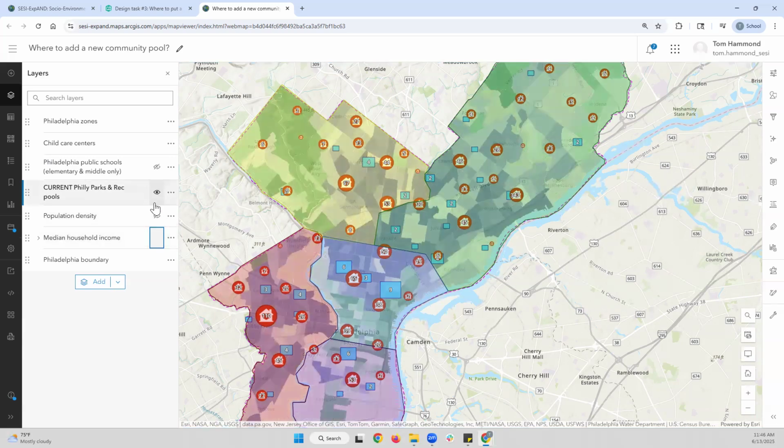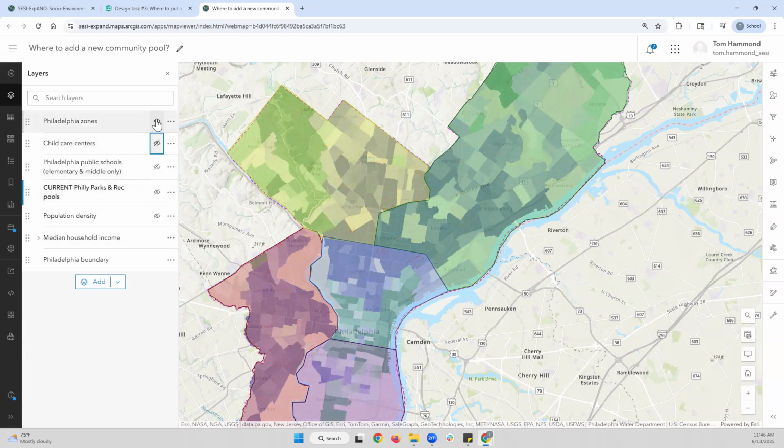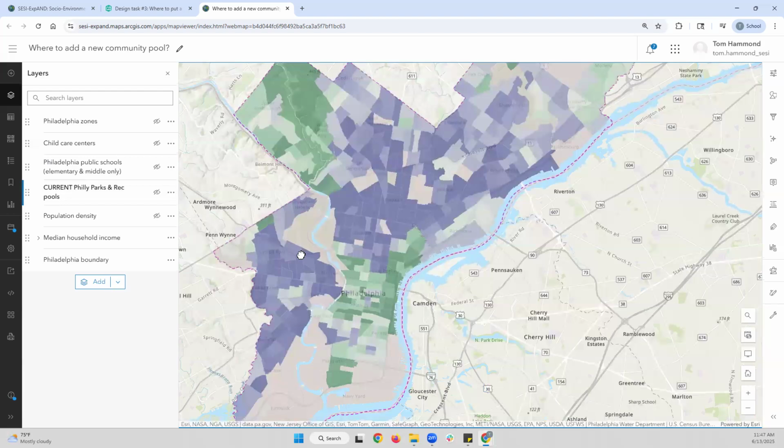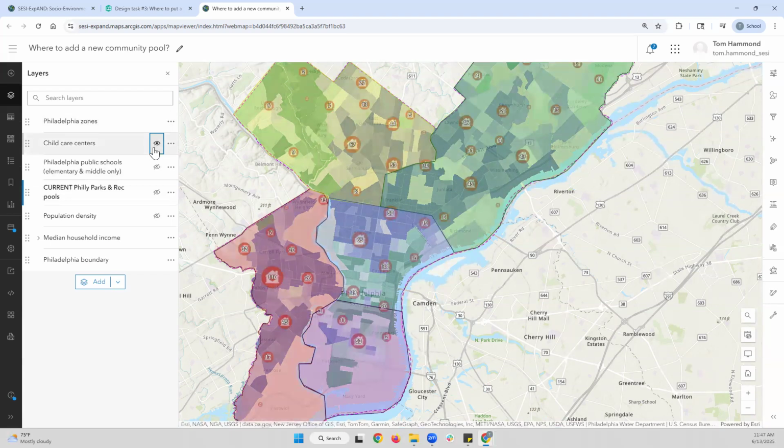Once you do that, you can see that Northeast Philadelphia here is a lot wealthier generally than West Philadelphia. This is mostly above the median for the area, and this is mostly below. So that would suggest that you would want to add in a new community pool somewhere here in West Philadelphia. And that is how we can approach design task number 3.